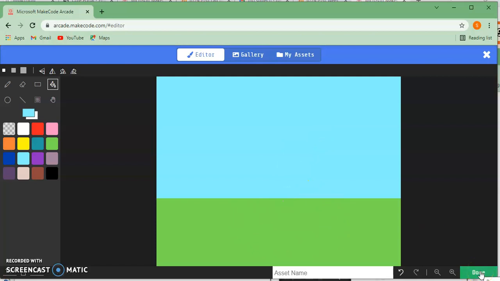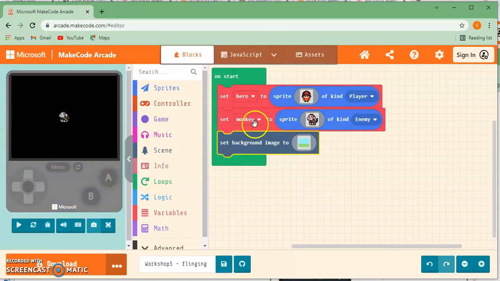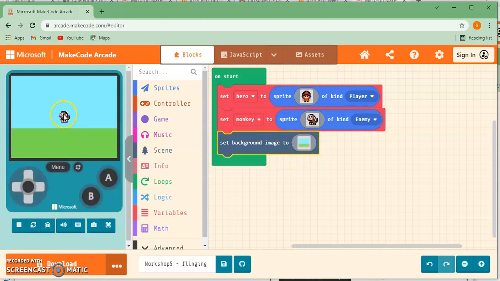So I've just done that very quickly, but you can take a little bit more time doing that. So I can just click Done there. So I have my player and my enemy, and now I have my background. And you can see here what we have. Now the two of them are sitting on top of each other, so obviously we're going to need to change the position of the monkey.